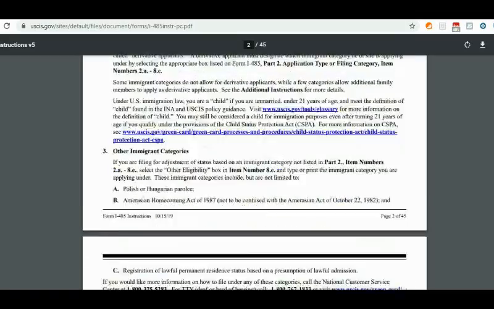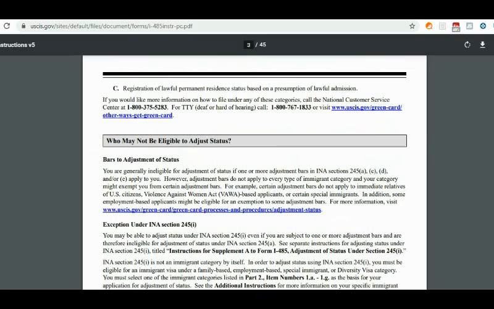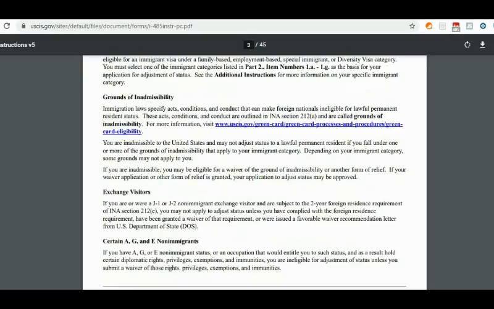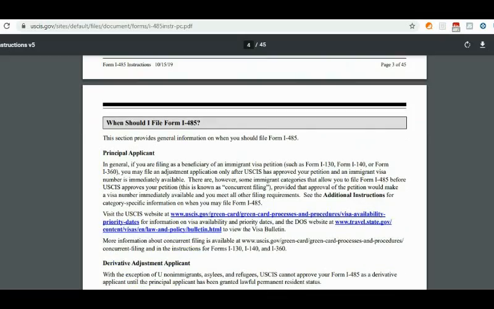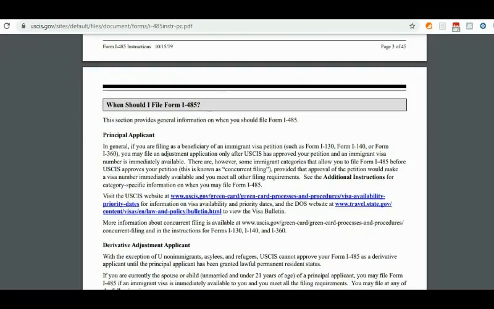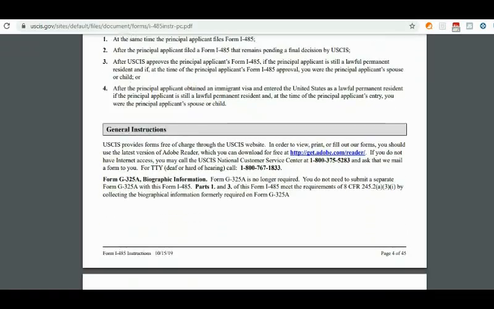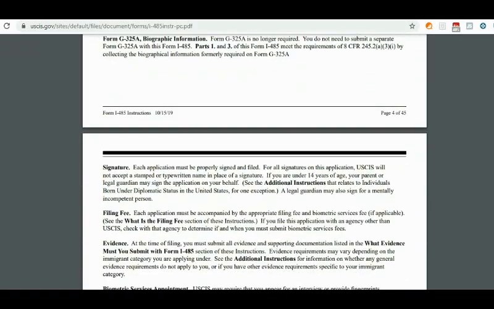You read through this. Who may not be eligible to adjust status, you see that as well, as you can see here. And then, when should I file I-485? It gives you an idea when you can file I-485, and this is the general instruction. So the general instruction basically tells you exactly what you do.